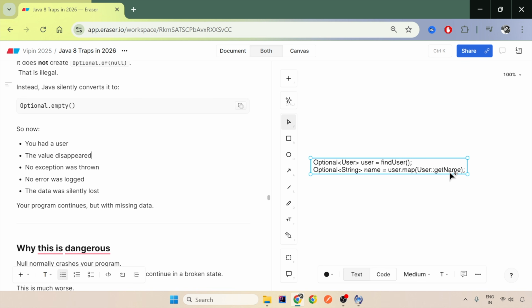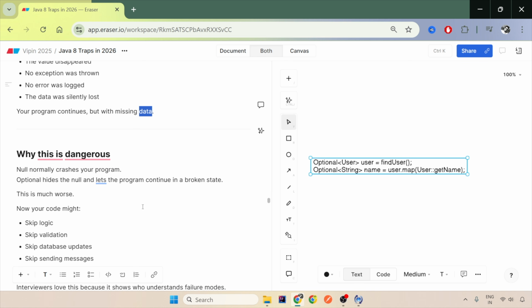The null was empty. So even if you had the user entry with ID, address, and everything in place, you mapped it to its name, which is empty, and you silently, completely removed the existence of the user object because the name was empty. No exception thrown, no null pointer exception, no error logged, the data is silently lost. Your program continues but with the missing data. So you thought of using this user object going forward, but you have lost it, because what you have done is you mapped it to the empty one.